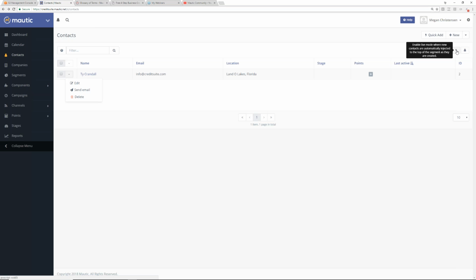You can enable live mode, which is something I looked at that was pretty cool, where contacts are automatically injected to the top of the segment as they're created. So you can see the newest contacts first, basically. And you can also come in here, and I'm not sure what this feature was when I actually looked at it, the toggle anonymous. You can export, you can import, you can even look at an import history here as well. So it's easy to import contacts, etc. in here. And I'm going to open this up for questions as we go through today. So pretty basic stuff here with the contact.